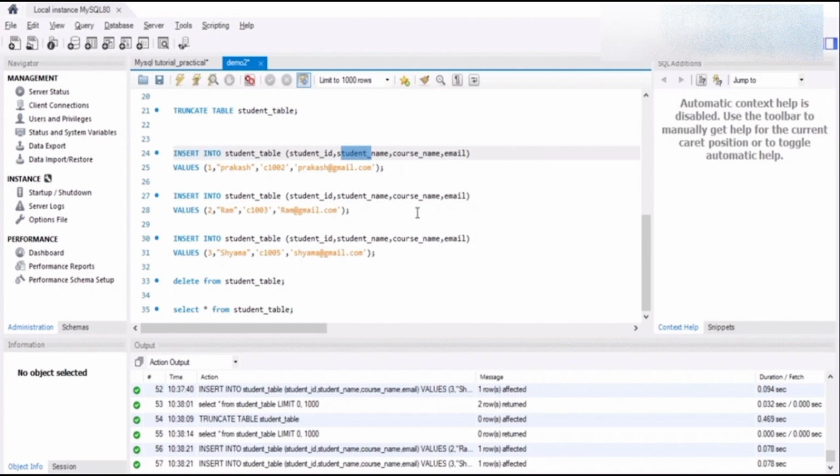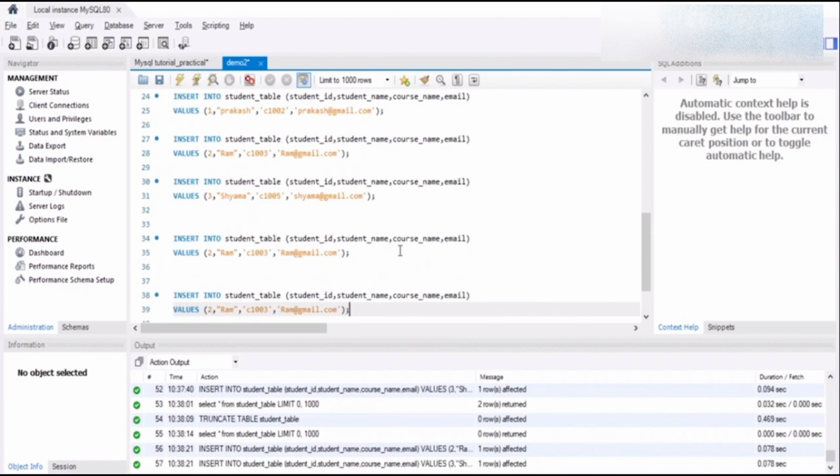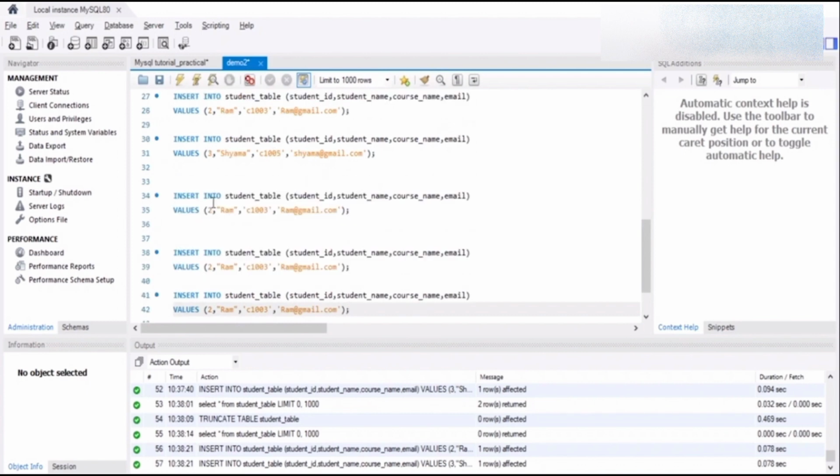And the same way you can insert thousands of data into your table. Okay, now maybe I'm going to write more data for your convenience, to show how we can actually add more data, like millions of data in MySQL. Now I'm going to change all the values for them. 4, then maybe Shilpi, and then C1106, and then Shilpi@gmail.com or shil123@gmail.com.